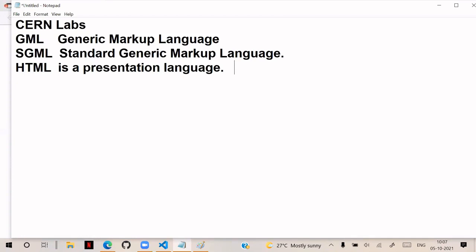So what is HTML? We will discuss it in detail now. But very important: HTML can only present. It cannot make a page interactive. To make it interactive, you need a programming language.